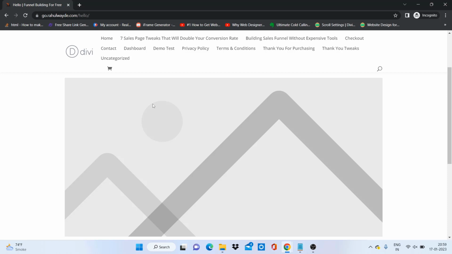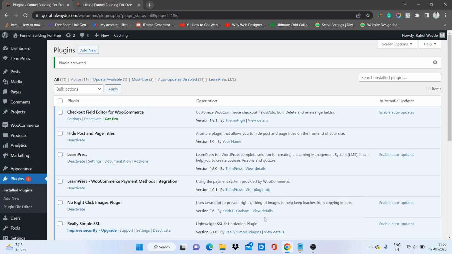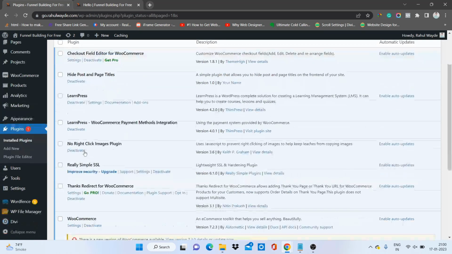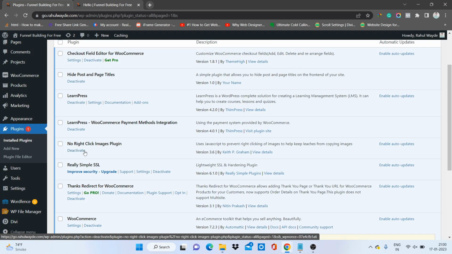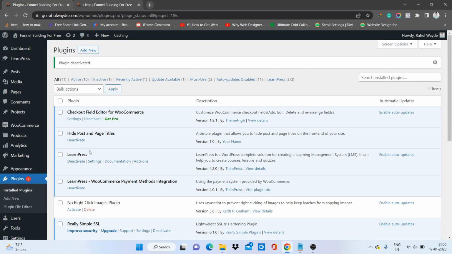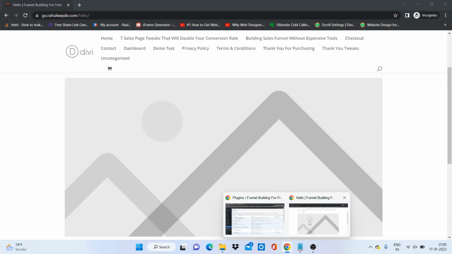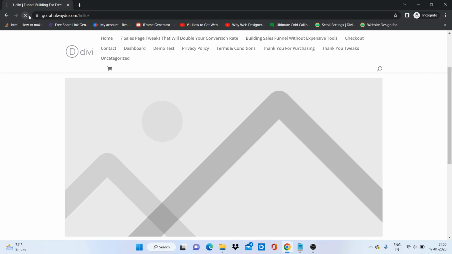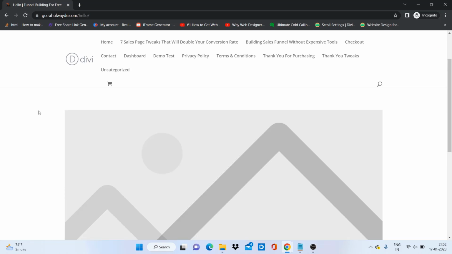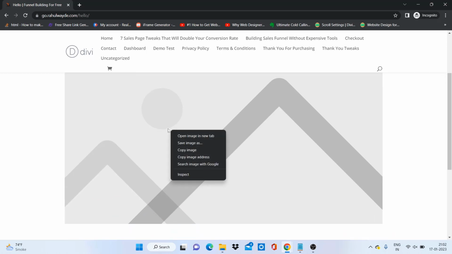Now we will see how to disable the right click on images using a code script. We will not be using a plugin for that. So let's go back to WordPress and deactivate the no right click images plugin. The plugin has been deactivated now. Let's go back to incognito mode and refresh this page again. The page has been refreshed, and again I will right click on this, and you will find we are getting these options back because we have deactivated the plugin.